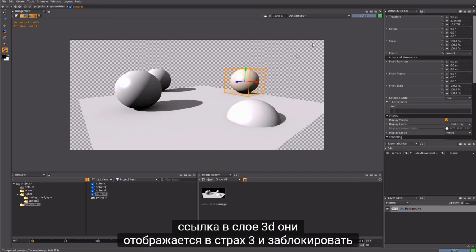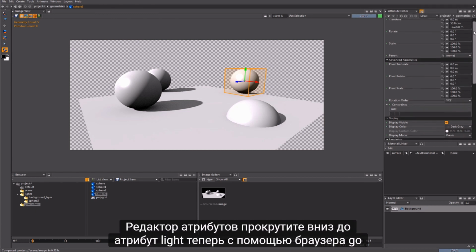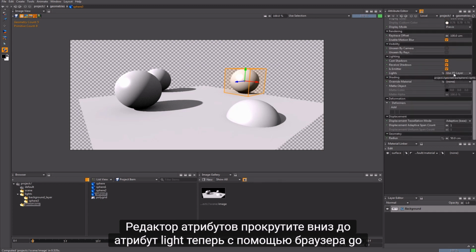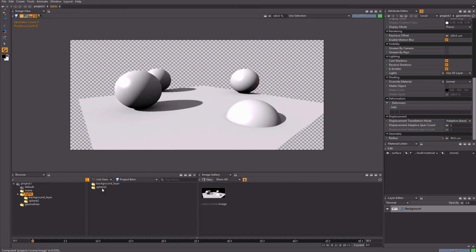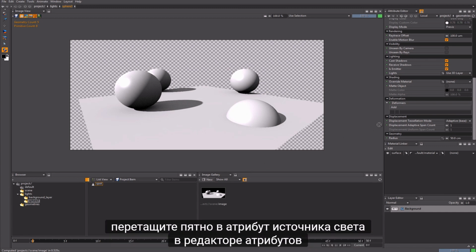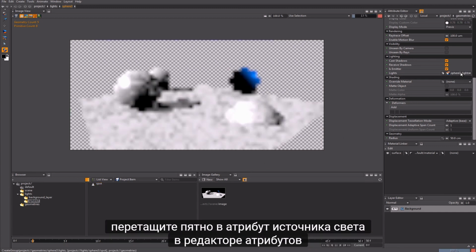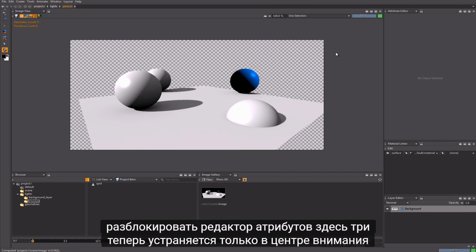Select Sphere 3 and lock the attribute editor. Scroll down to the light attribute. Now using the browser, go to Project, Lights, Sphere 3. Drag and drop Spot into the Lights attribute in the Attribute Editor. Unlock the Attribute Editor. Sphere 3 is now only illuminated by the spotlight.